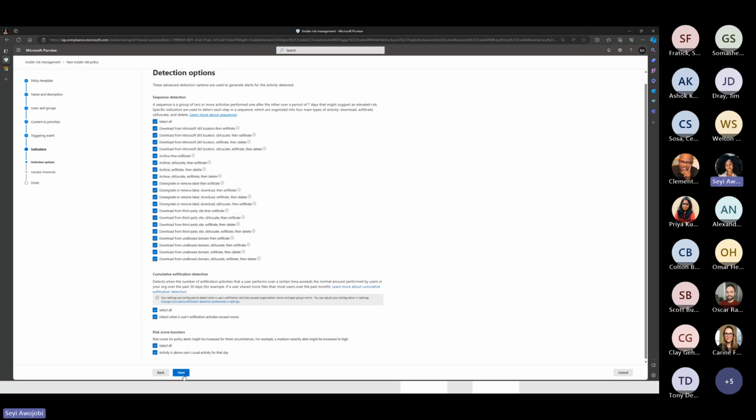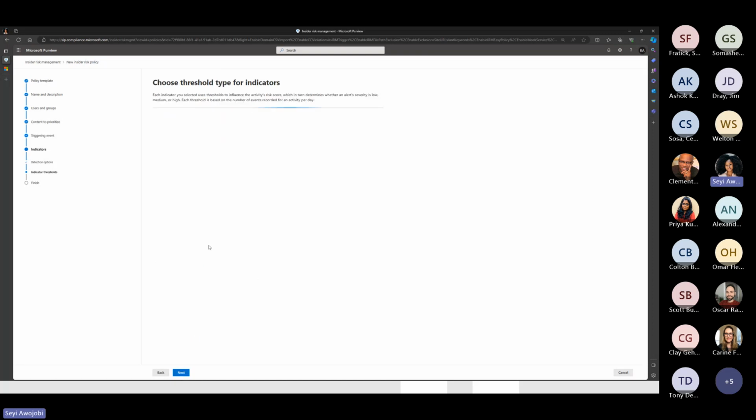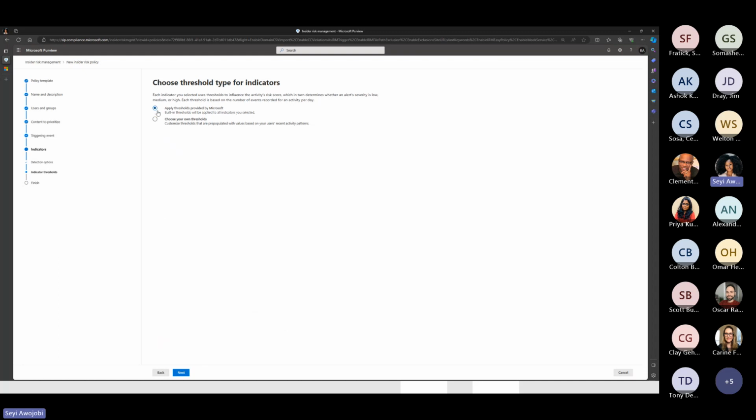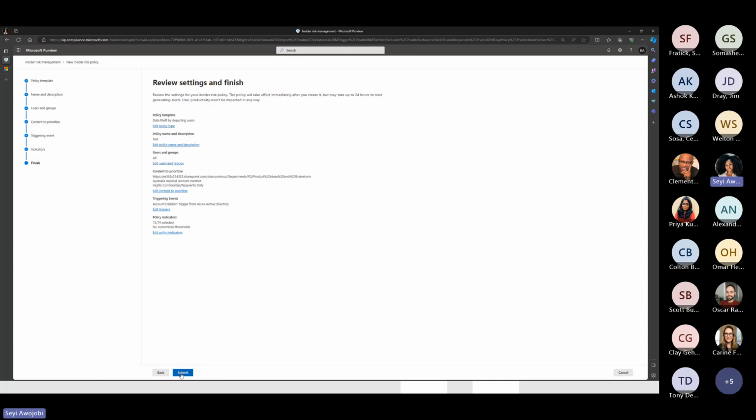Once you define that, go ahead and click next, and then you can choose the threshold that you want, meaning how many activities or things should this user be doing for you to generate an alert as low severity, medium severity, or high severity. You can also just go ahead with what Microsoft has defined as the threshold. Once you do all of that, go ahead and create your policy, and you're good to go there.